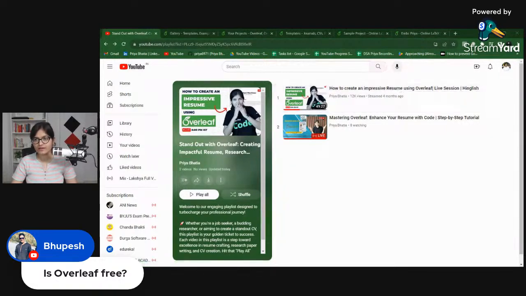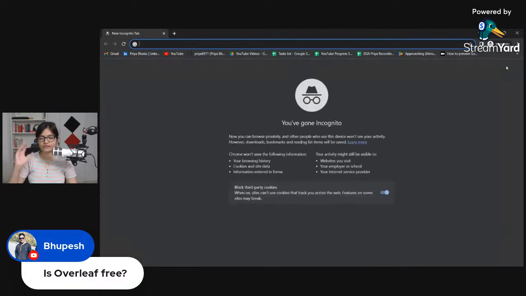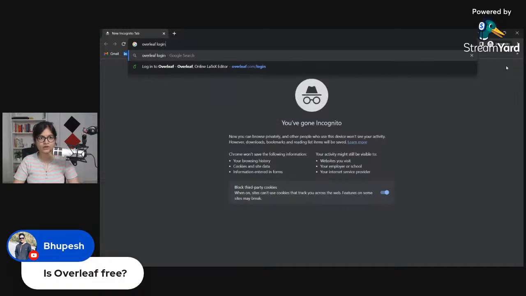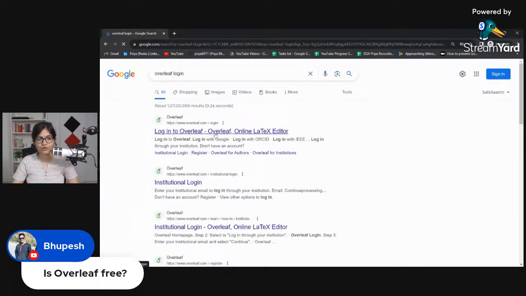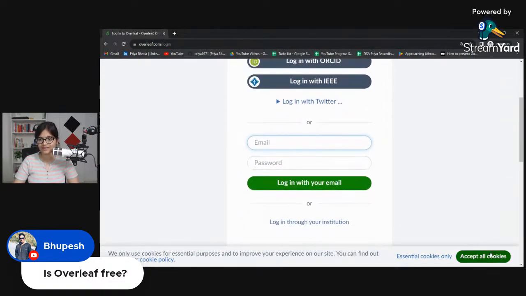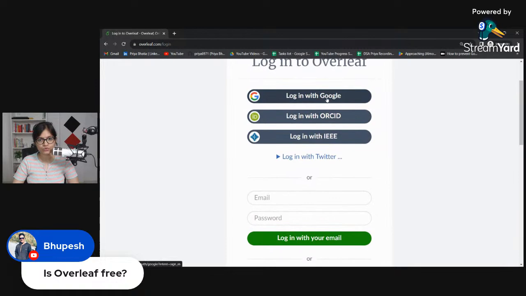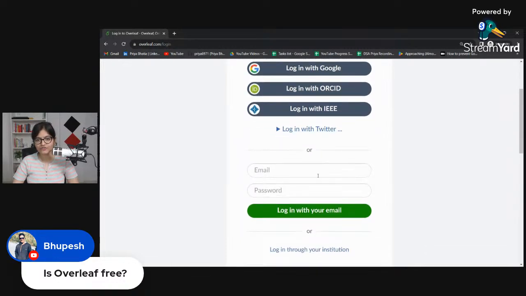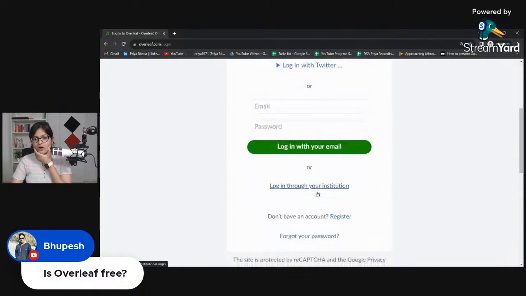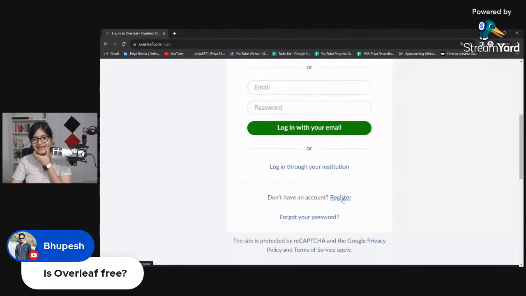Okay. First of all, there are a lot of confusions: how can we create the Overleaf account? Let me tell you that part. Here you can search Overleaf and then click login. When you go to this part, you can see two options, right? Either you can log in with Google, or you can log in through your institution. If you have a student account, as I told you, you can use that ID. Or if you don't have an account, you can register.